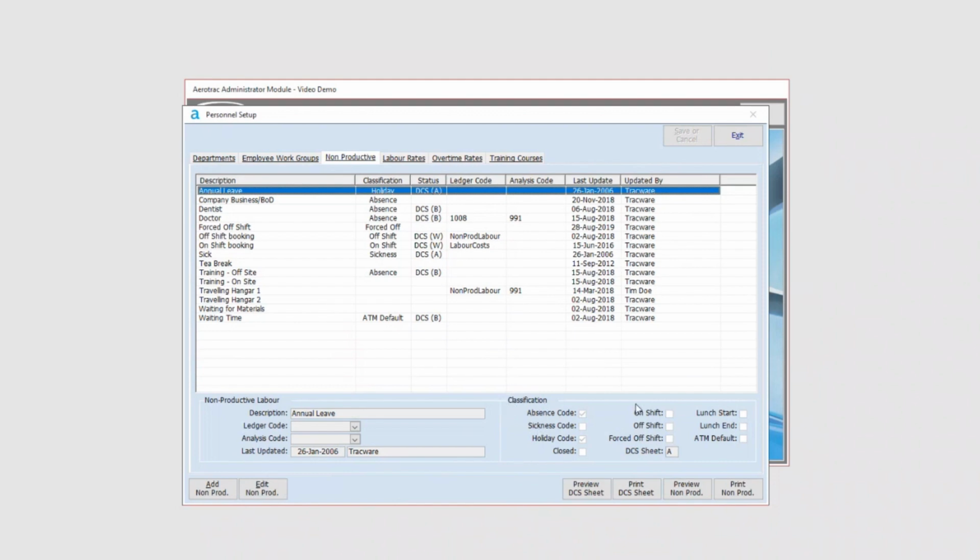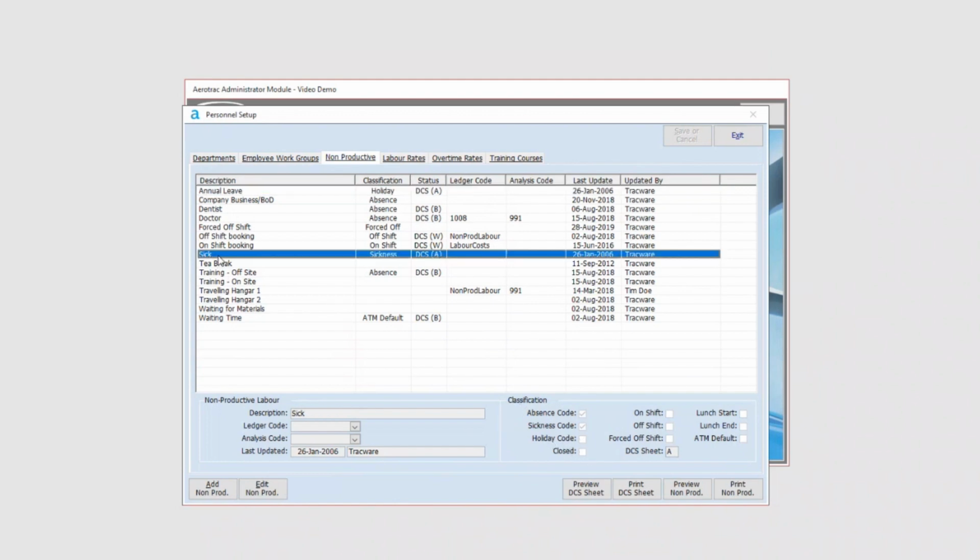You can see that there's also these classifications on the right hand side. So if it's an absence code, your annual leave is more of an absence and it's a holiday as well. But obviously the sick codes, it's an absence. So again, it's saying they're away, but it's to do with a sickness rather than an actual holiday as well.